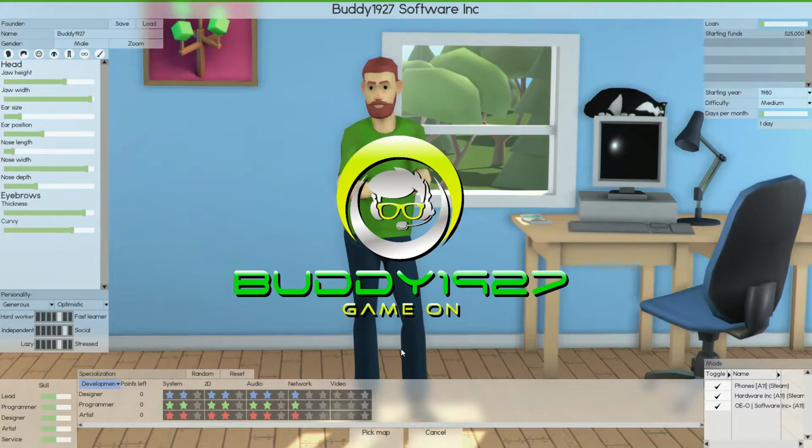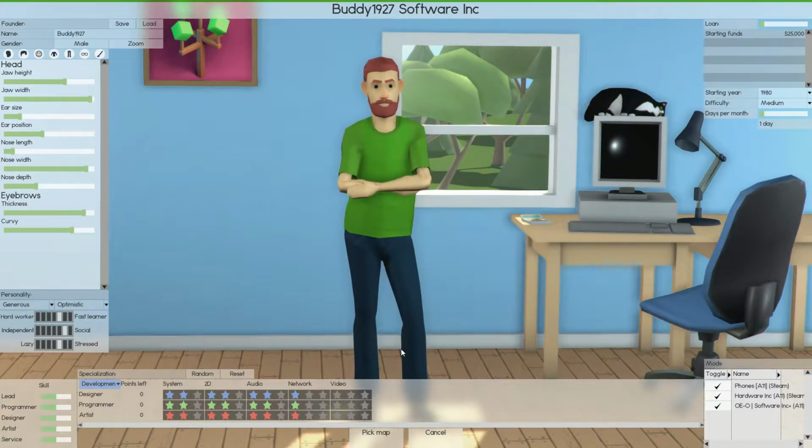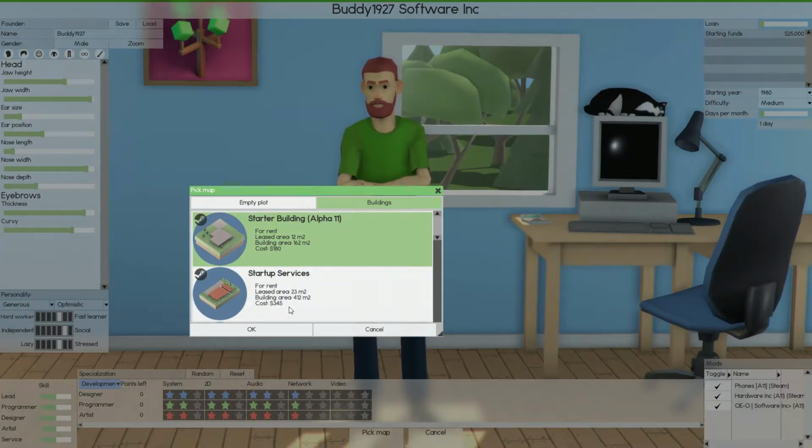I'm Buddy1927, and today we are restarting because I had some issues with the last update that happened yesterday. For some reason, it caused a glitch in the program, and I had to uninstall and reinstall the update, and now everything's working fine. So we are going to start over again in this series. We are changing the name of the series. It's going to be called Buddy1927 Software Inc. And we are going to start from scratch. So let's go ahead. 180, 340.